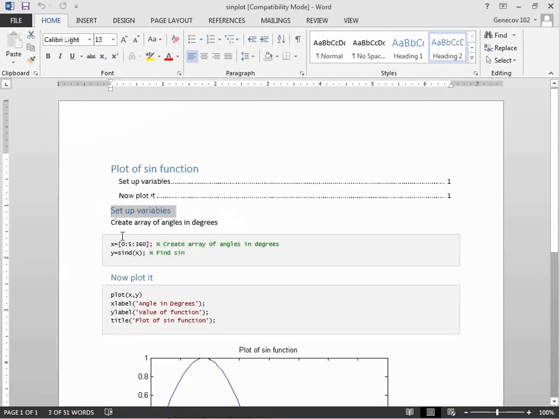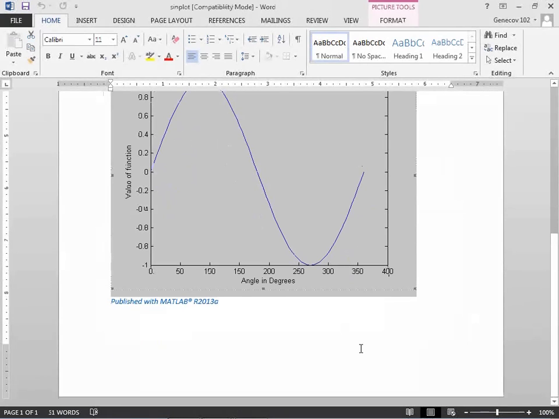Here's your chapter heading. Create the arrays. Here's the code that you use to do it. Here's the code you use for plotting. And finally, the plot down at the very end.